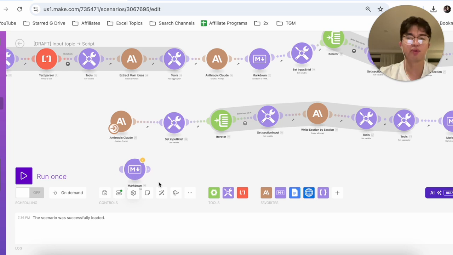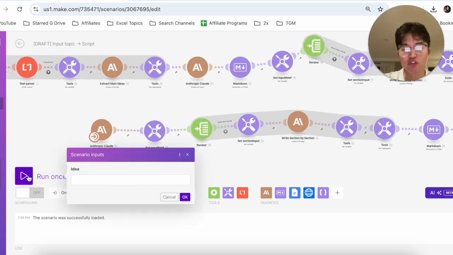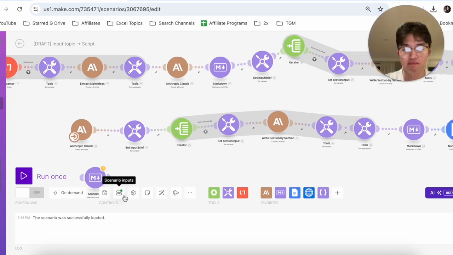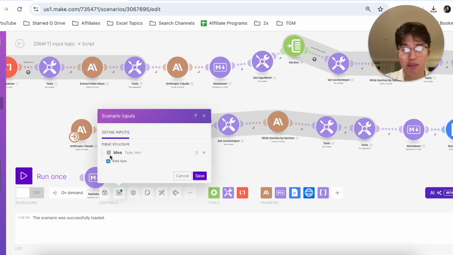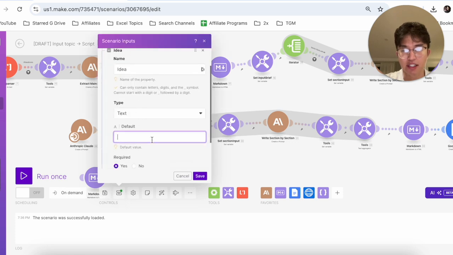Scenario inputs, so with make.com, there's different ways that you could actually trigger a scenario. There's so many different ways. You can have it trigger based on an Excel sheet response. You can have it trigger based on someone filling out a form. For this scenario in particular, do take note that if I click on run once, it's asking for an idea. And that's because this scenario is based on inputting an idea and then a story script coming out. That trigger comes from the scenario inputs button where I input a structure and it says here idea and the type is text, and this is where I enter the value.